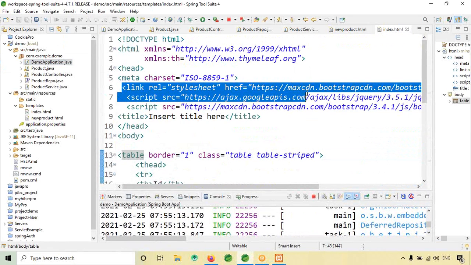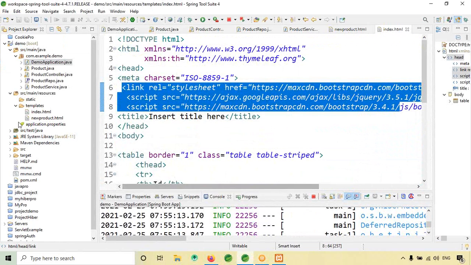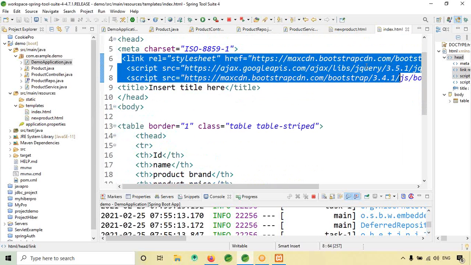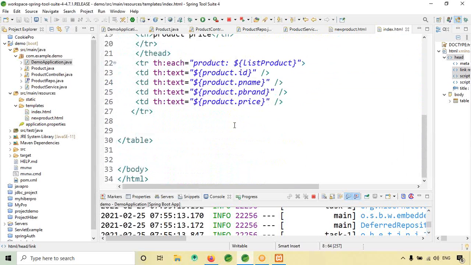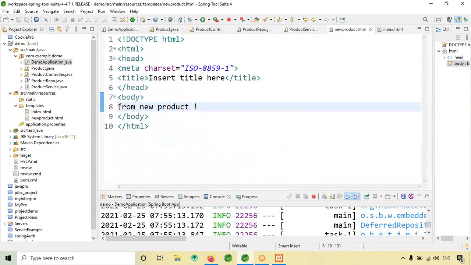What I did is I added online content, which is not actually a good way. We can download Bootstrap and paste it inside the CSS files or templates so that I'm able to access it. If you do it offline, it will be better.